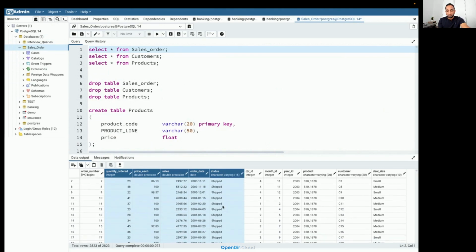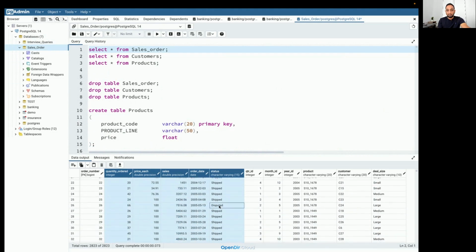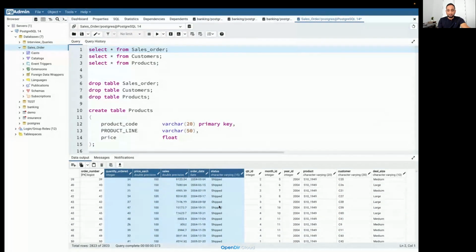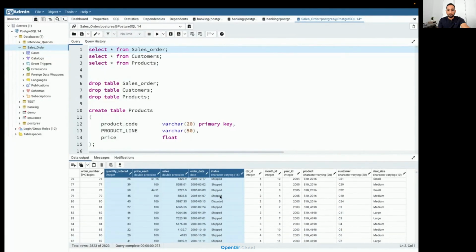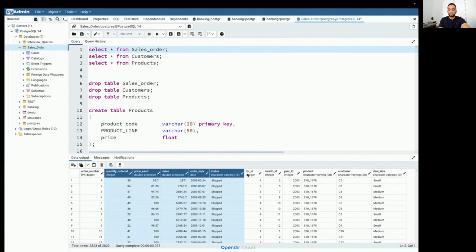So this one is shipped. There might be some other orders as well. This one is disputed, and then there is in process, and I think we might have some other statuses as well. Then I have this quarter ID, which tells the quarter of the order, representing the order date. In a year we have 4 quarters, right? We have 1, 2, 3, 4.